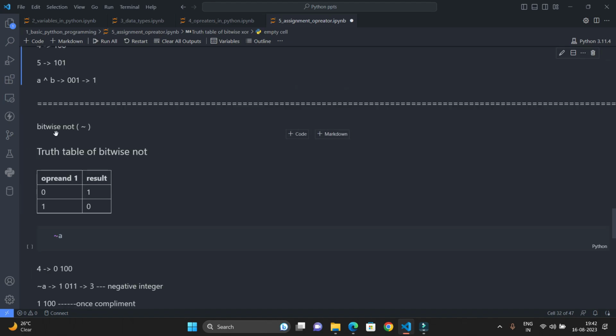Then our next bitwise operator is the bitwise NOT operator, or negation operator, and it's a unary operator. Why?